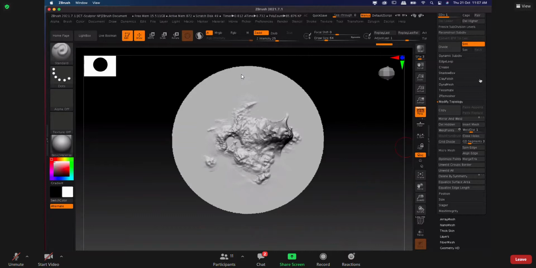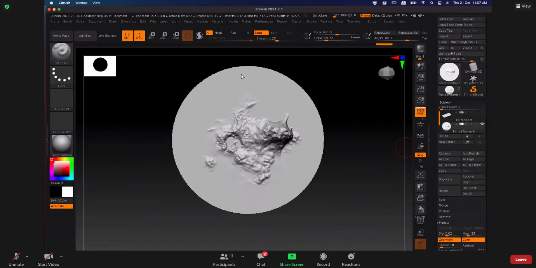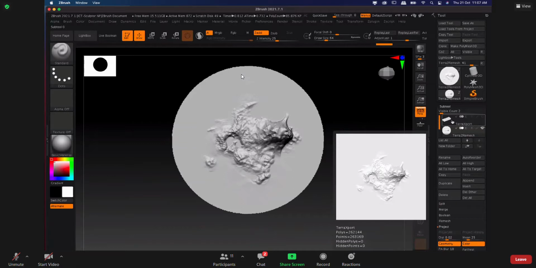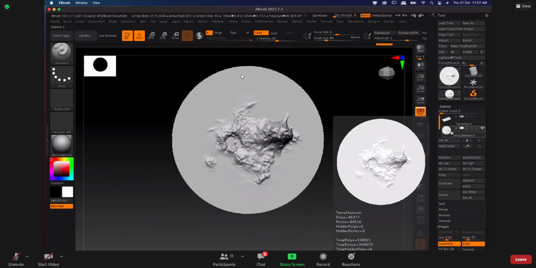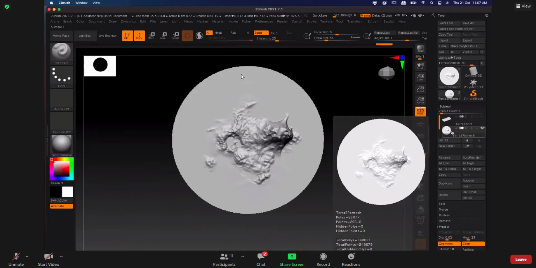And in ZBrush, you can look at the poly count by just rolling over the subtool layer. So this one is 262144. This one is 85877. This one is 12345. The number is six parts. I don't know what you call it. So actually it's definitely higher than this one. Okay, and questions?